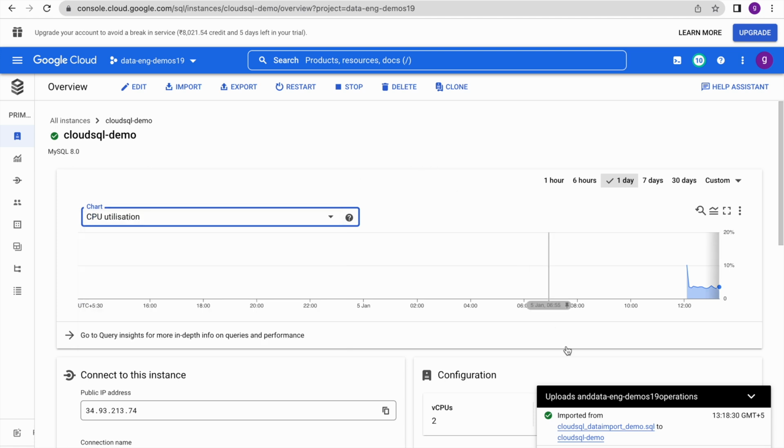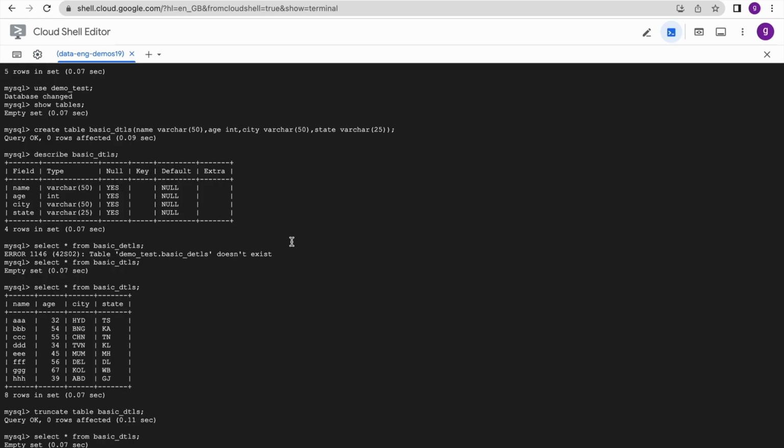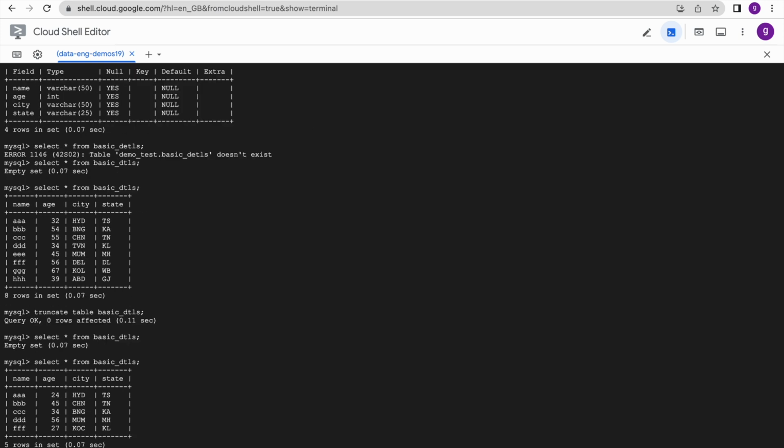Okay, so now it is done. Now let us quickly go to our SQL interface and select star from the table. You can see 5 rows have been inserted. So this is how you can import the data quickly using this Google Cloud Console option. You can also use SQL Workbench. There also we have the option to import and export data.